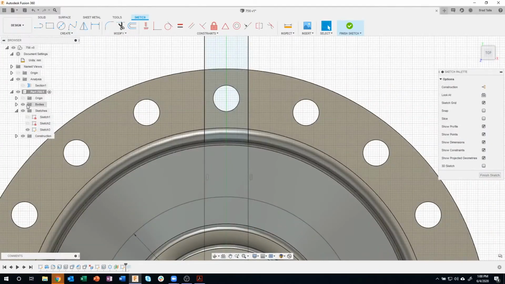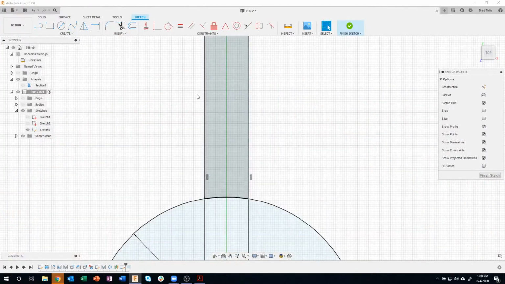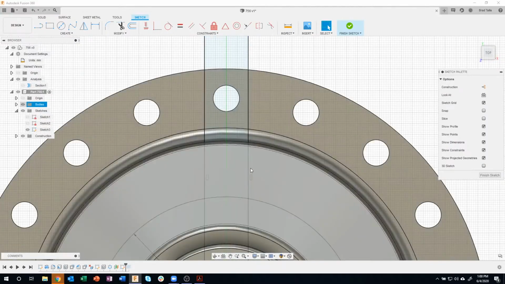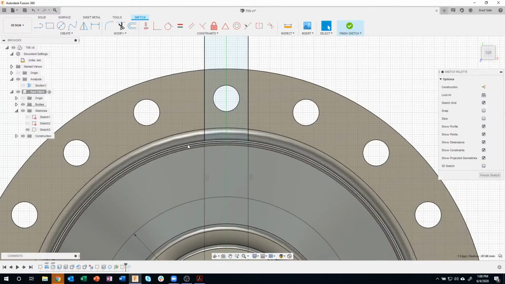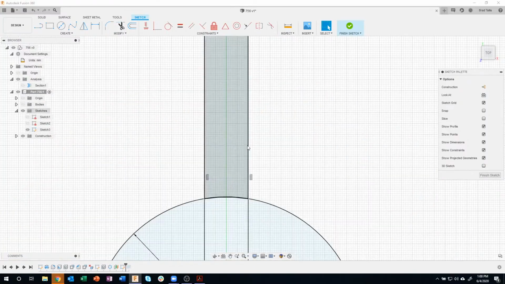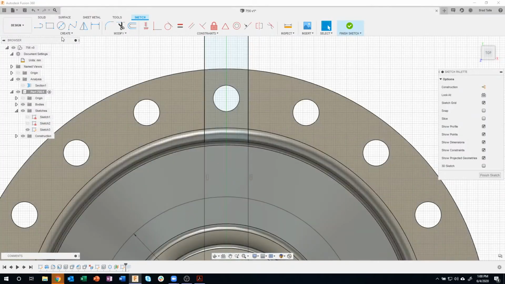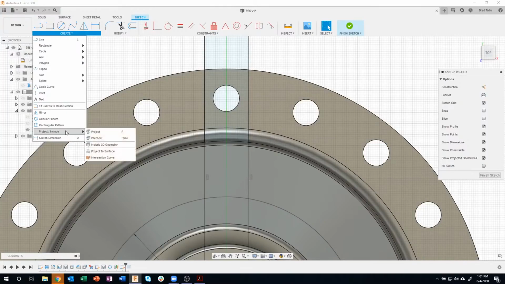Also, if I turn off my body, you'll notice my profile does not give me all of the information that I need. I need to know where that edge is, and I need to know where that edge is, etc. So if, again, I'll turn this off, you'll notice I don't know where that edge is, so my profile is way too big. So I'm going to use the project command, P for project.